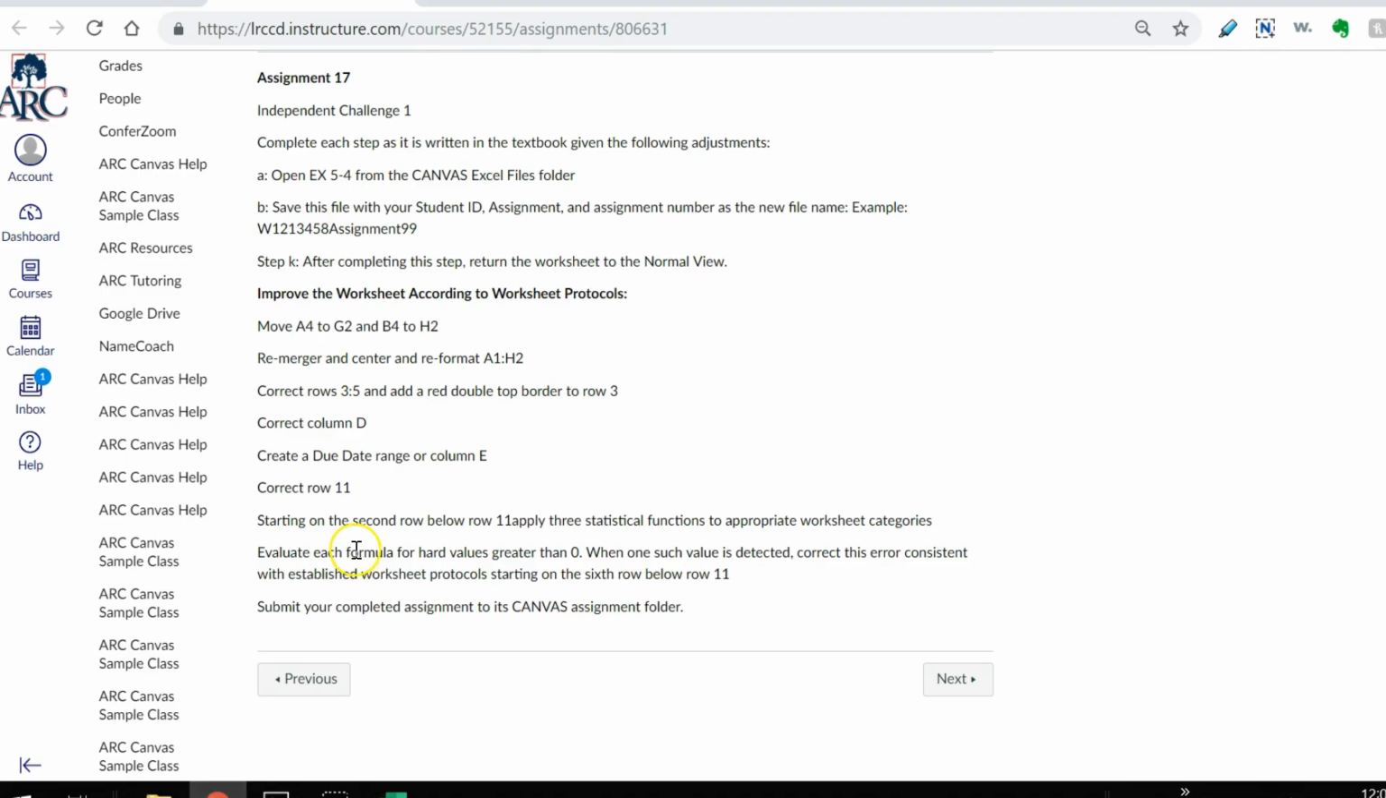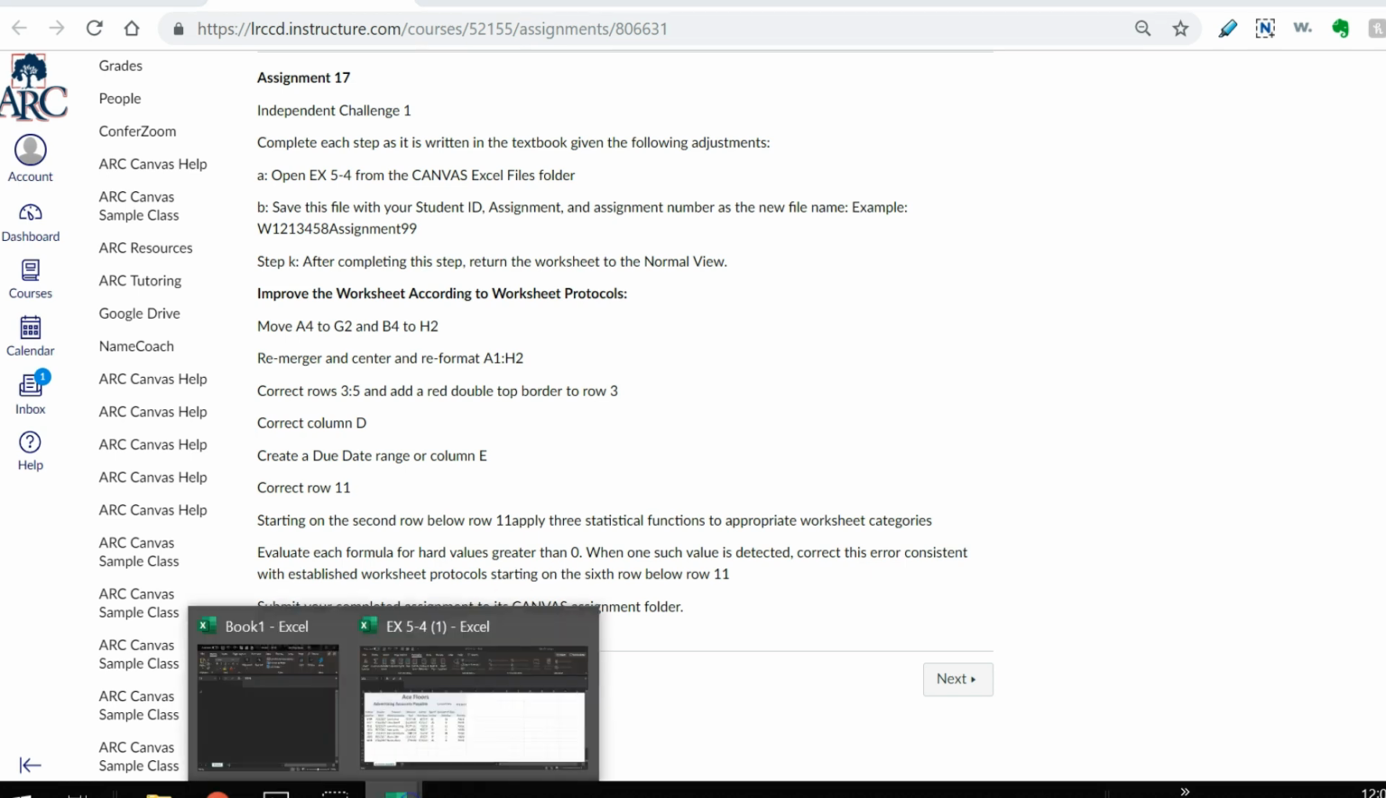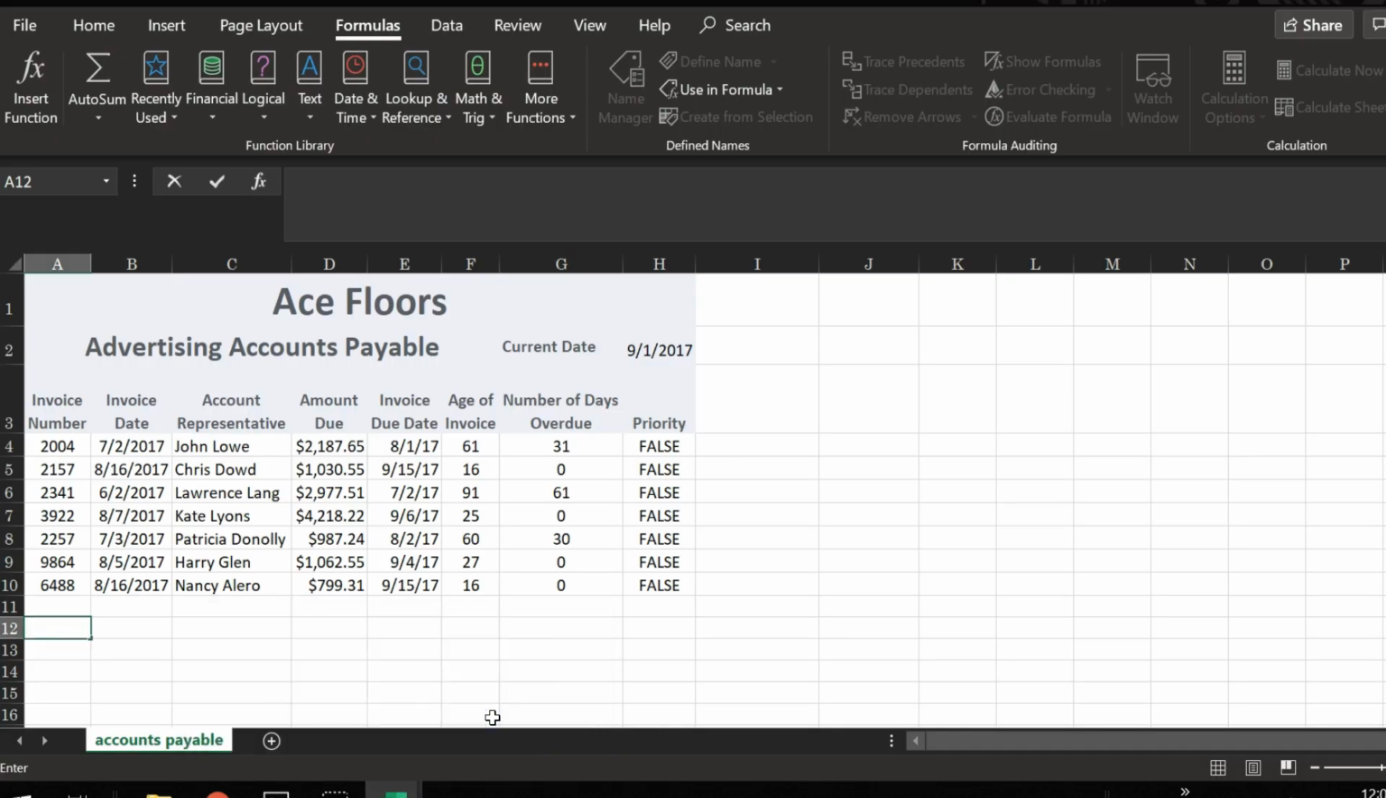And then it also says evaluate each formula for hard values greater than 0. Is this an IF function? I'm not quite sure. So this is where you just have to make your best guess on which 3 statistical functions you want to use, and then just apply them to the different categories. This is basically as much as you can do with what we've got.